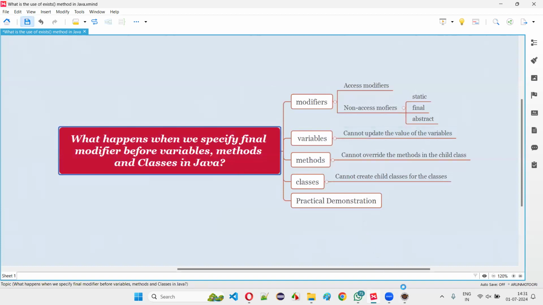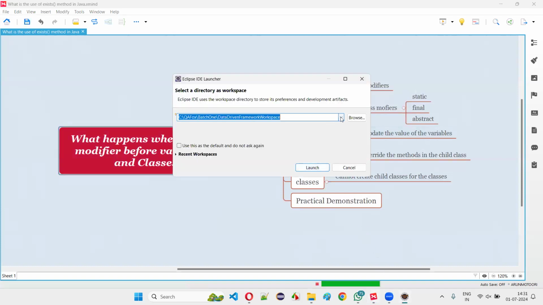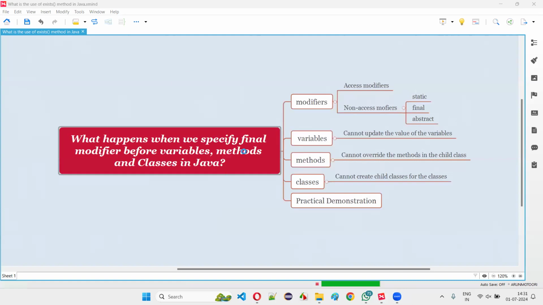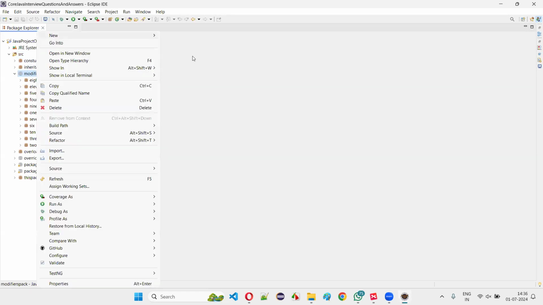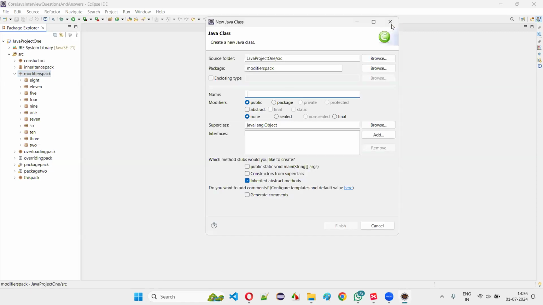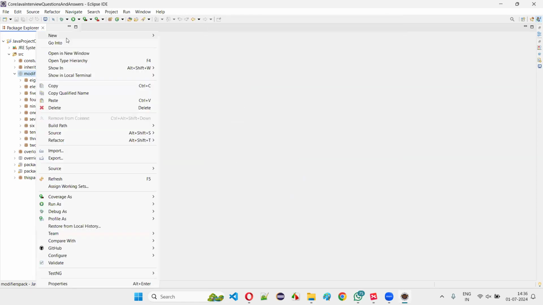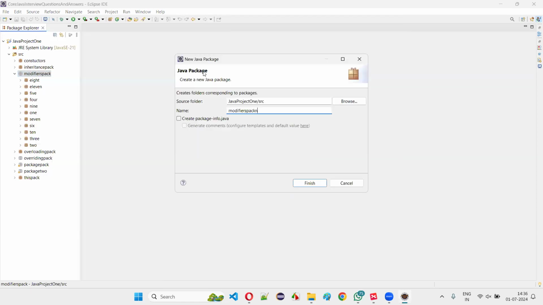I'll go to the Eclipse IDE and take you to the location where I can write the code. As you can see, the Eclipse IDE has launched, and here under one of the packages known as modifier stack, which I created as part of the previous answers of this series, let me create a new sub-package just for separation purposes and name it 12.